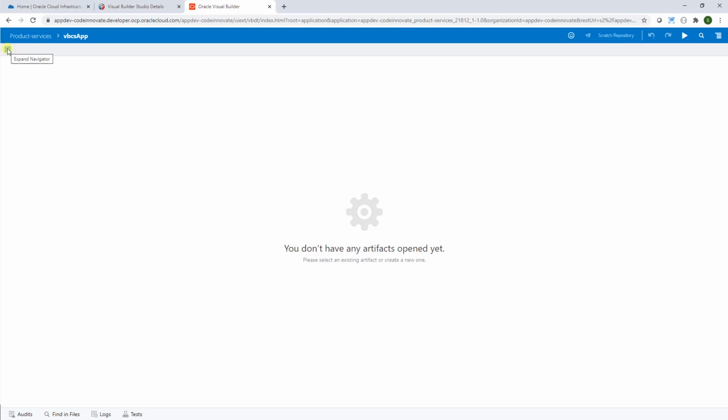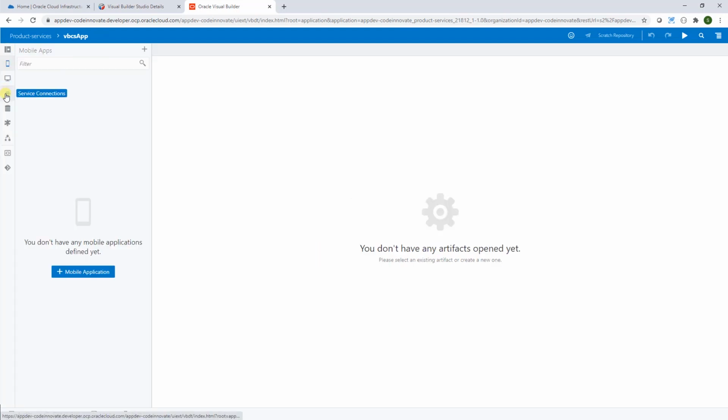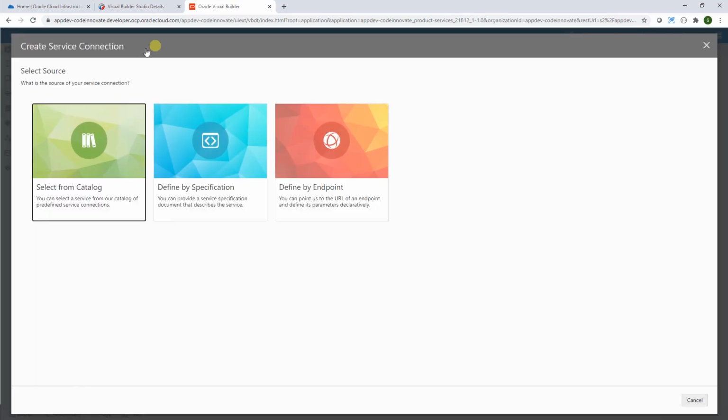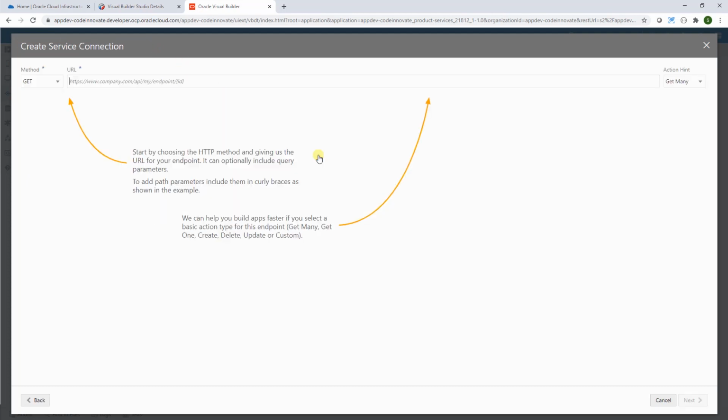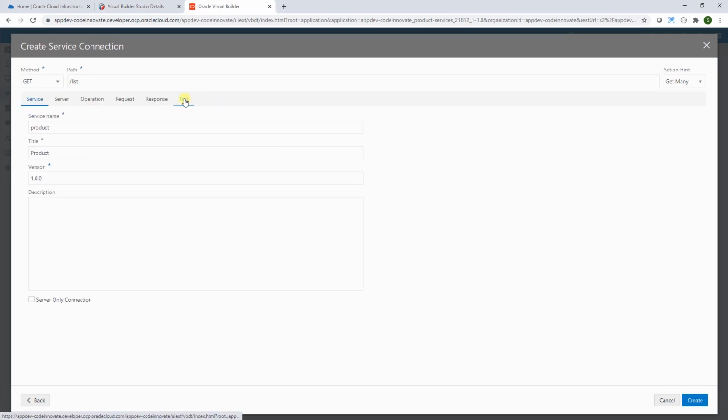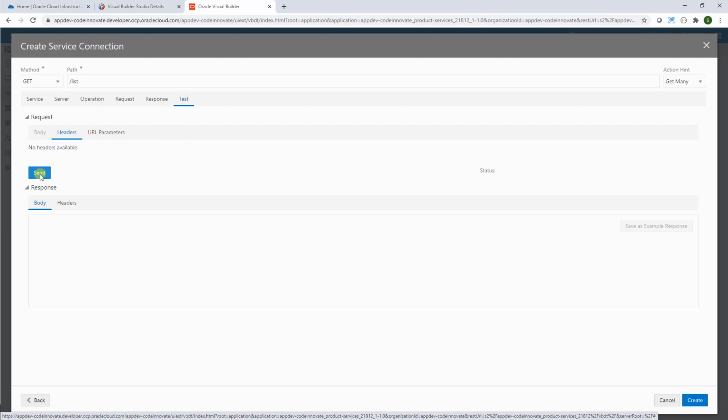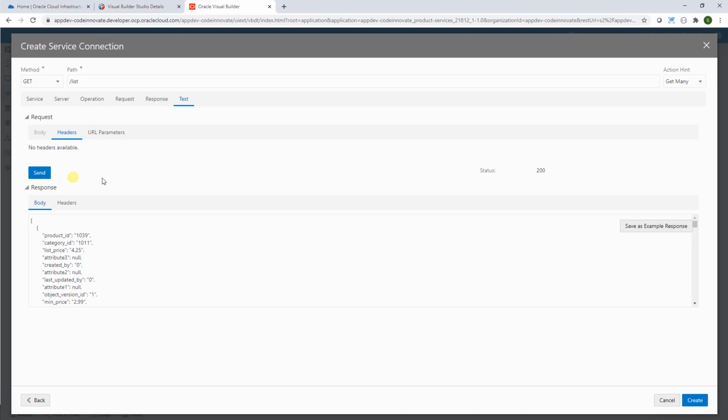Next, we're going to create some service connections. Here we'll leverage the REST endpoints that we tested out in Lab 300. Let's click the Create Service Connection, then Define by Endpoint. In here, we will enter the URL that we tested in Lab 300. Next, we'll test our endpoint by clicking Send. We'll save the example response.